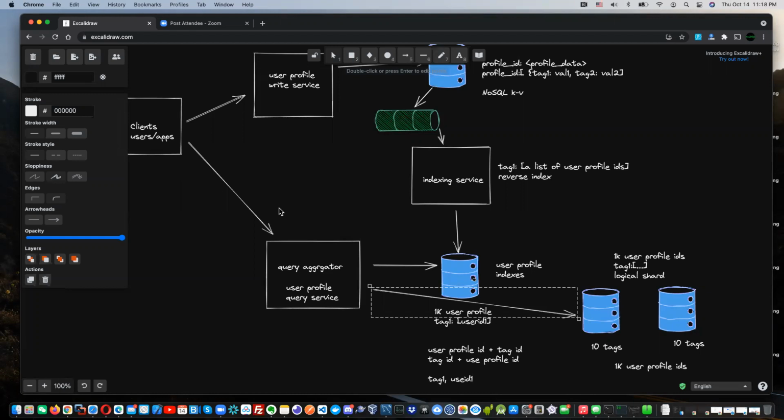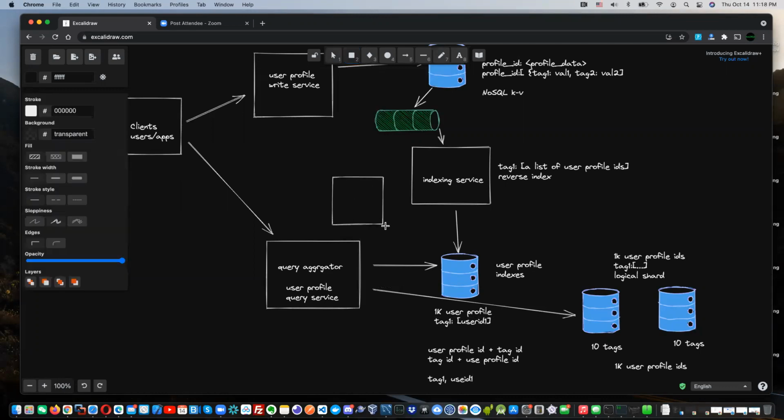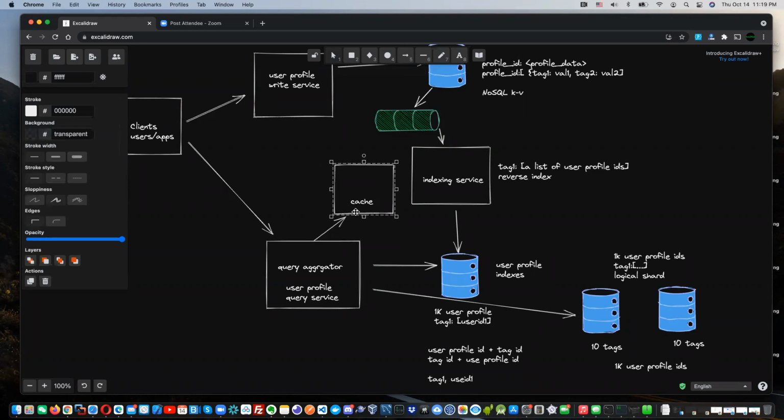The top X user profiles are returned to the client. What X is could be configurable, right? I also want to say that some queries might become very hard, so we could utilize some kind of caching. If some query is very popular, we could just put it in a cache, and if somebody queries again, we can just pull from the cache and return it.